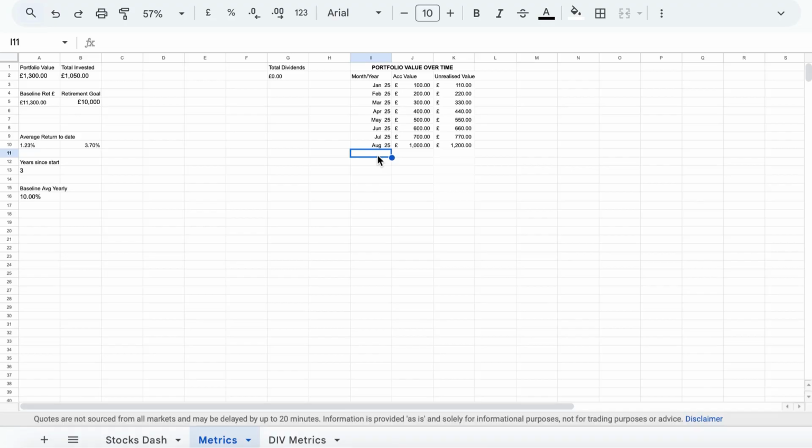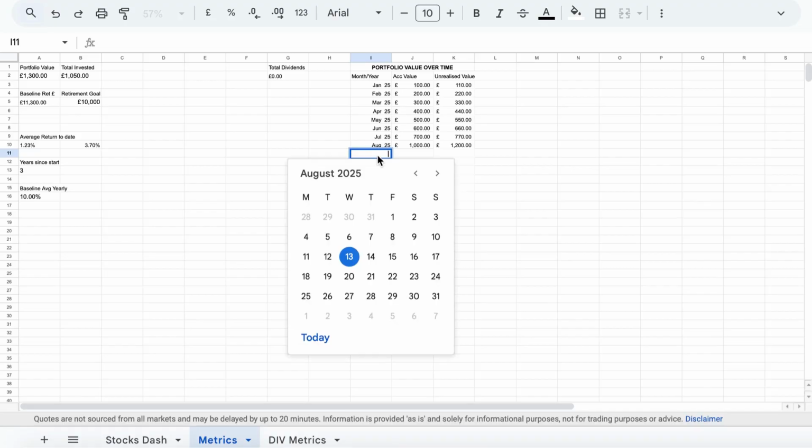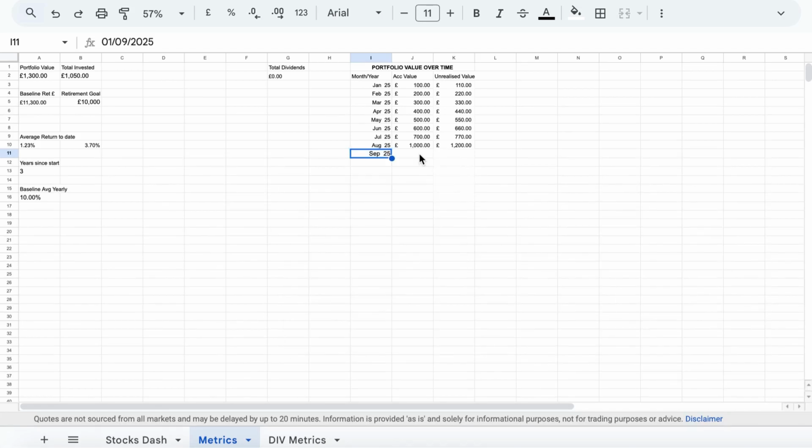Now, in terms of data entry, the month year field is formatted as a date. I usually just double click on this next cell and select the first of whatever month it is. Let's add September. The next two fields are self-explanatory. Just add the total amount you have invested in the account value field, then your current unrealized value in the next field. Hopefully that will be a net positive for you.